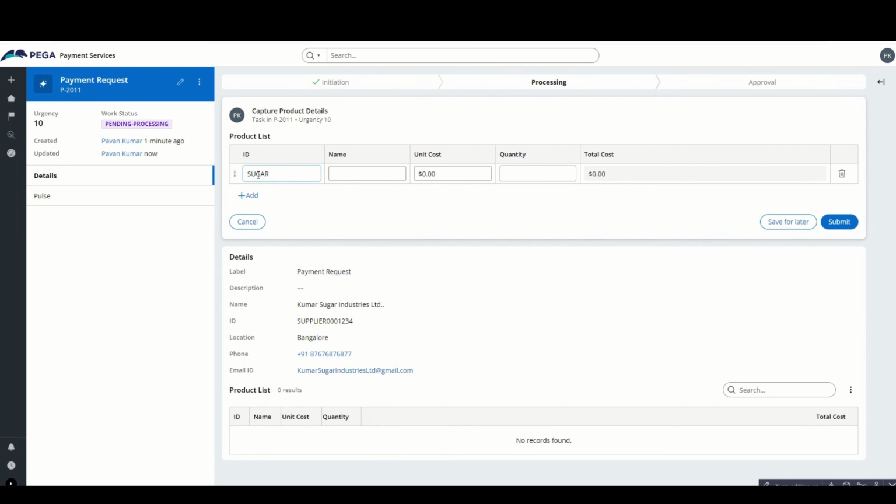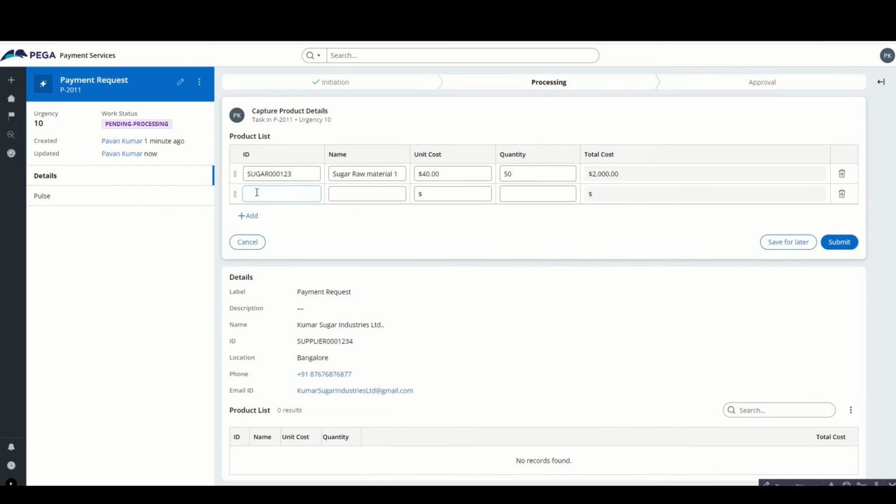So for each one, there will be some ID, obviously, because there will be a lot of IDs, right? There will be a lot of raw materials, and for each raw material, there should be an ID. I'm calling that sugar raw material 1, so that we can easily recognize. Unit cost is $40 and quantity is 50. Then you see it got derived, the total cost.